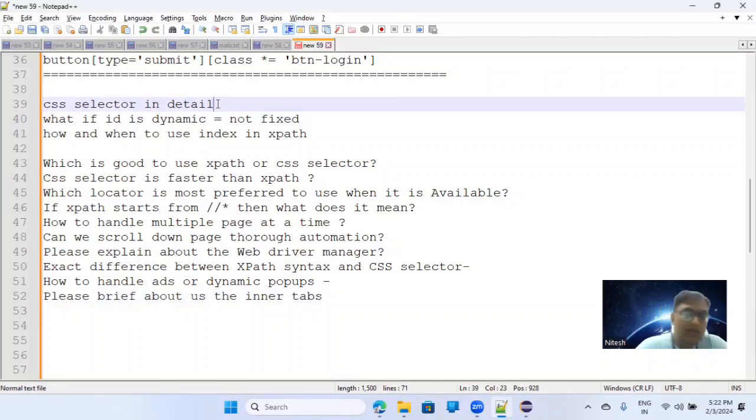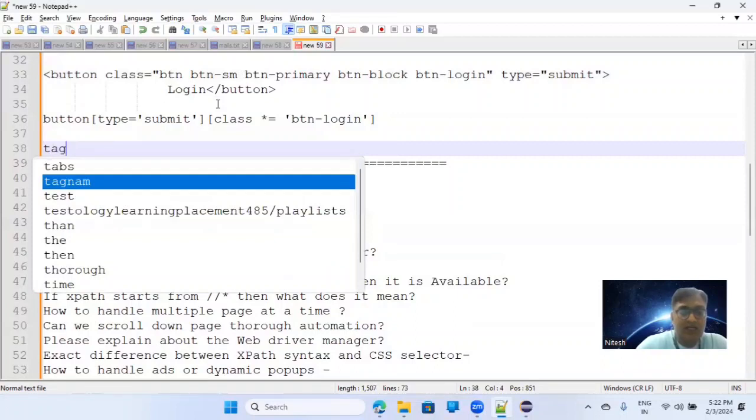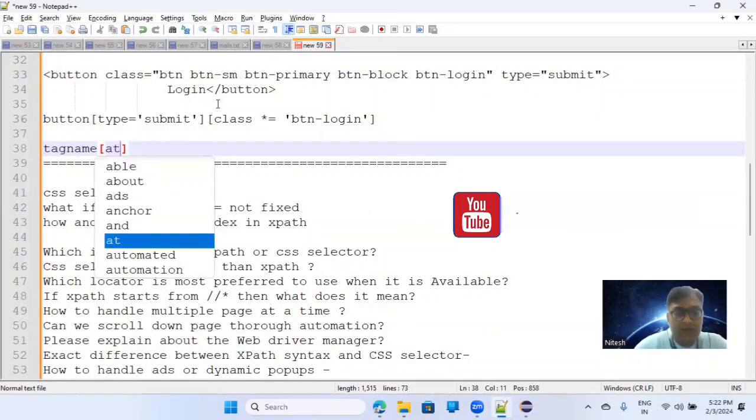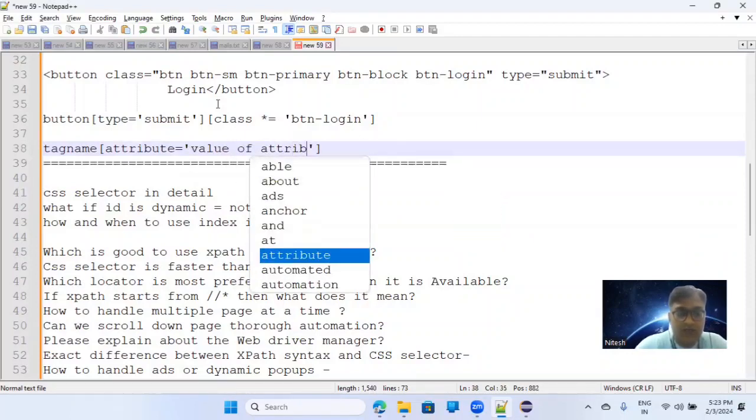Okay. I have given you one example. If this is the web element in HTML, you are able to see this code, you can convert it to this as a CSS selector. So very basic logic is tag name, bracket, attribute is equals to single quote value, value of that attribute. So this is the way you find an element.